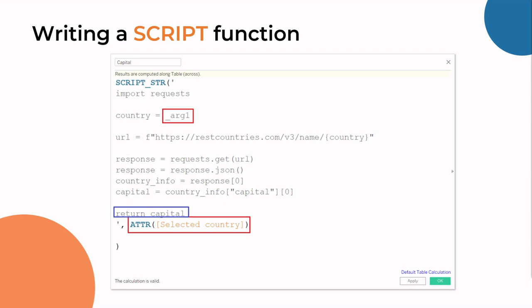And always remember, when you're working with script functions in Tableau, to make sure to include the return statement at the end of your script. So you make sure that Tableau understands what's going to be returned, and that's going to be just one value that's going to be returned from the script. So unfortunately, at the moment, you can't return, for example, a data frame, a table with values. It's just going to be always one value.